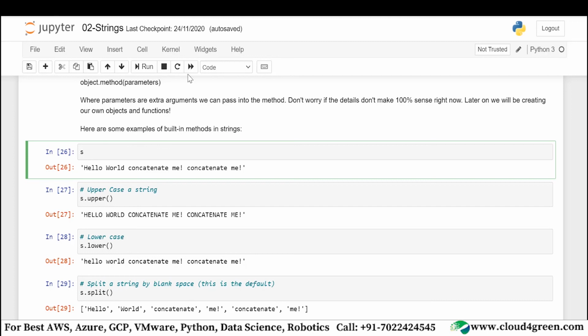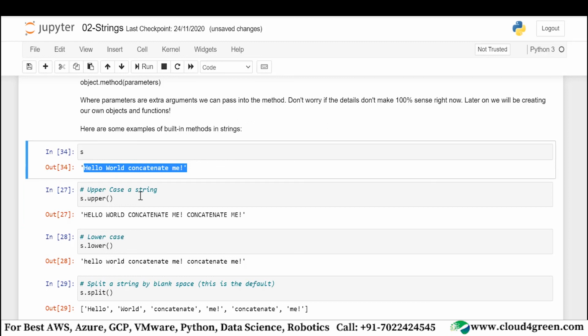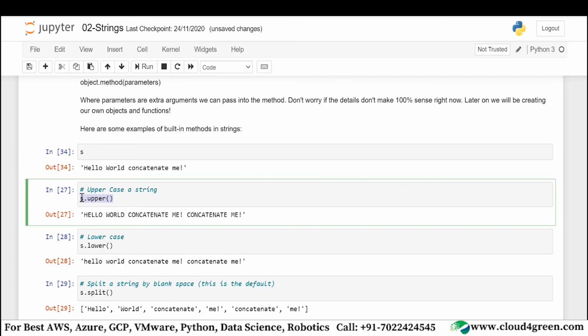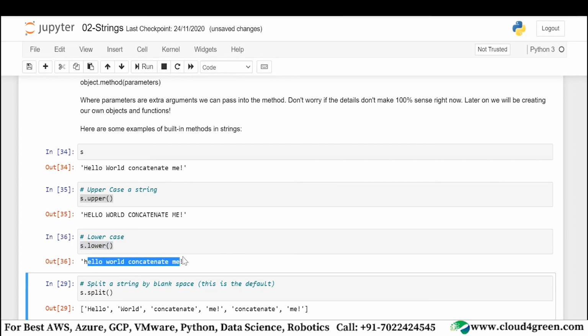So S, we know what is inside S. When I run the code, S is basically hello world concatenate me. Now I'm going to play around with this. Suppose I just want to convert everything into uppercase, so I'm going to use the s.upper function. When I run this, you can see in the output that everything has been converted into uppercase. Similarly, I can convert everything into lowercase using the s.lower function, and when I run that, here you can see in the output everything has now been converted into lowercase.